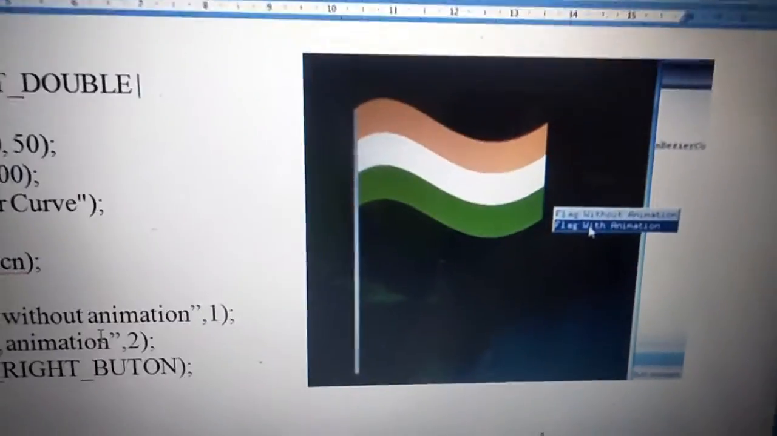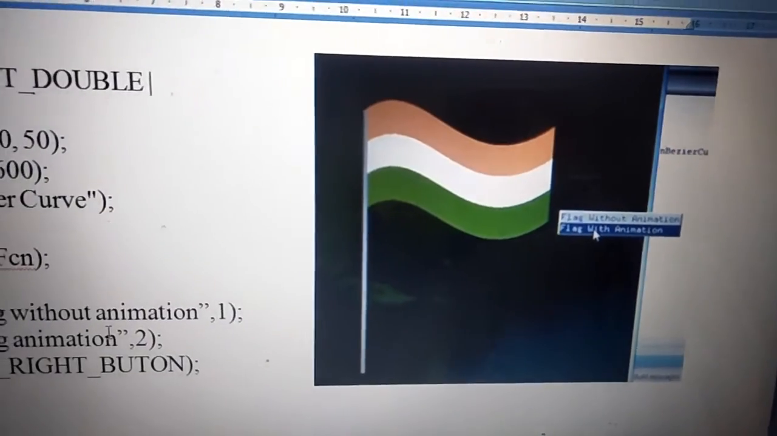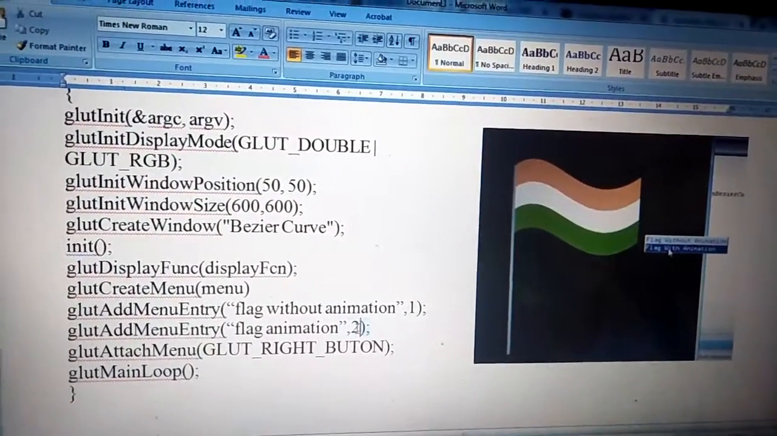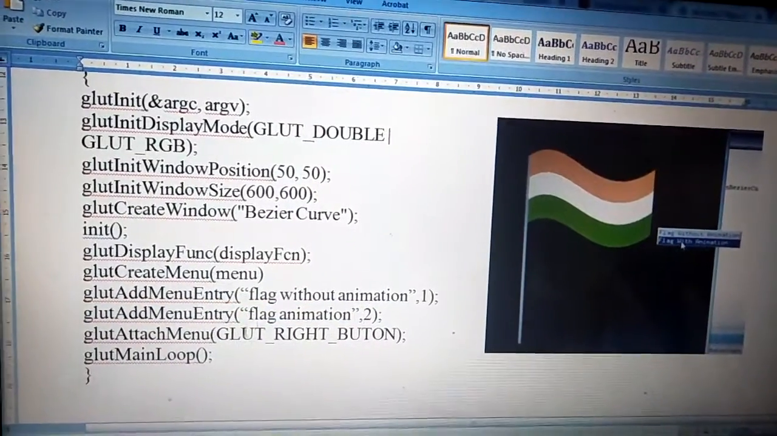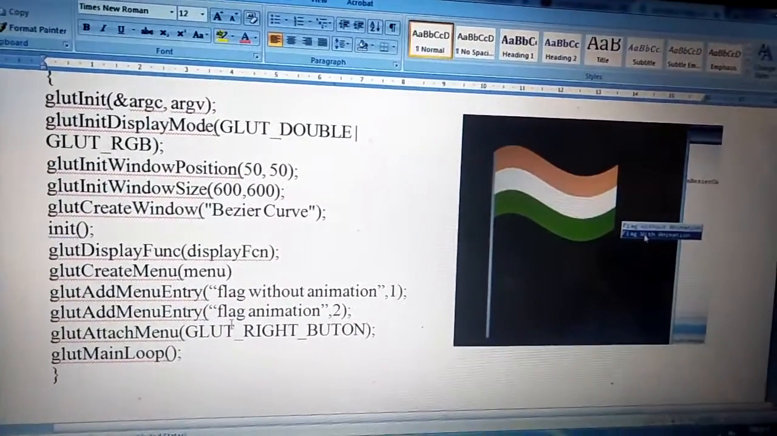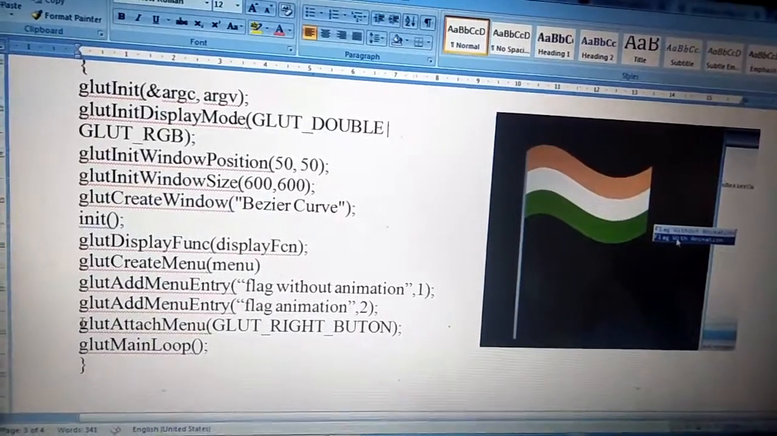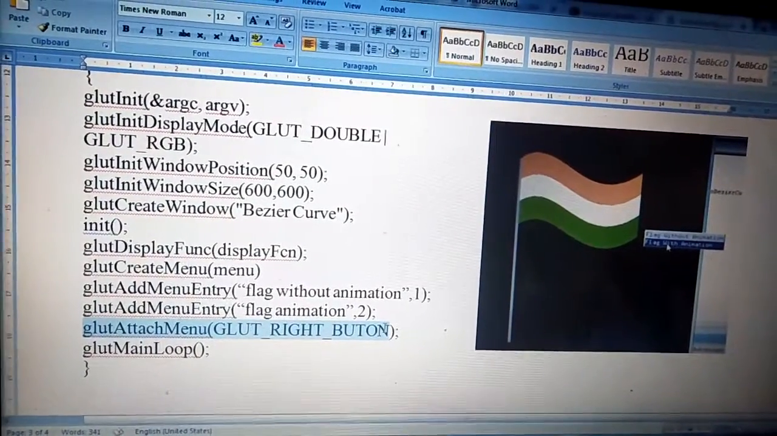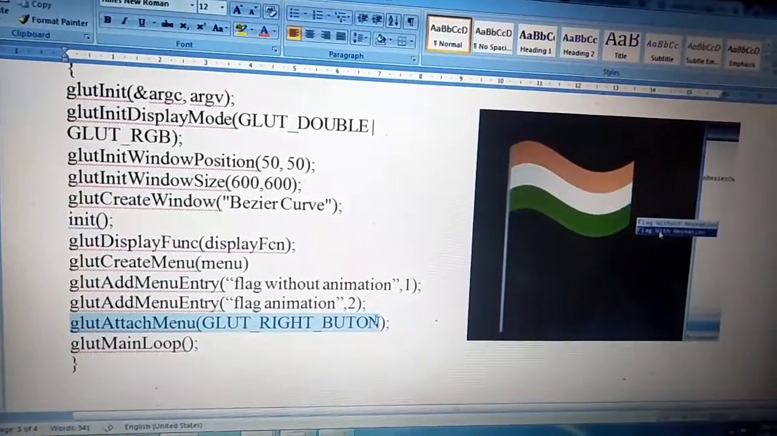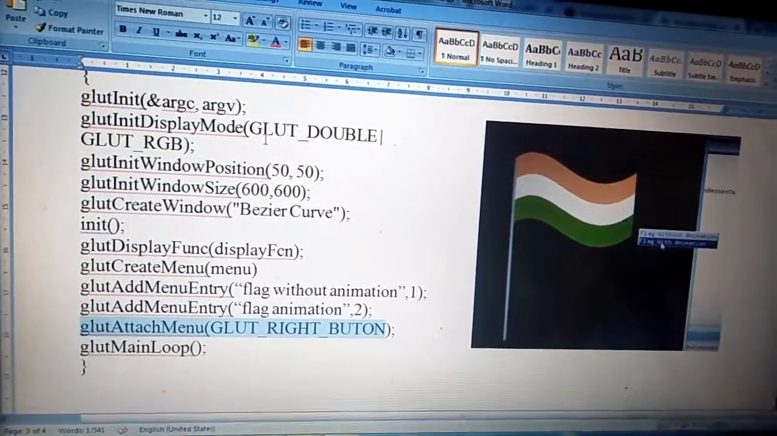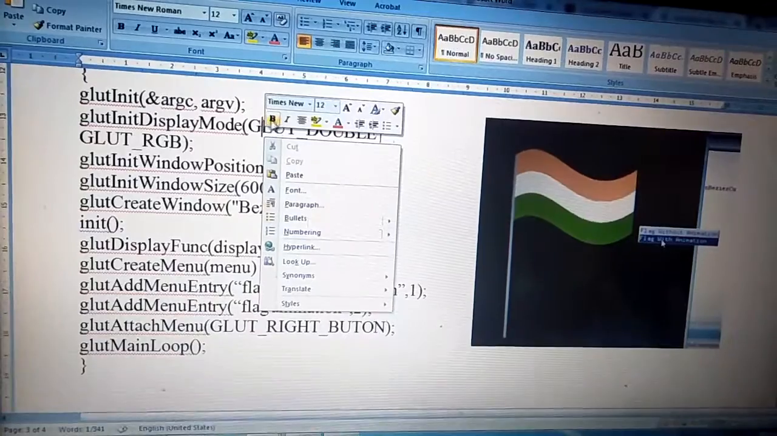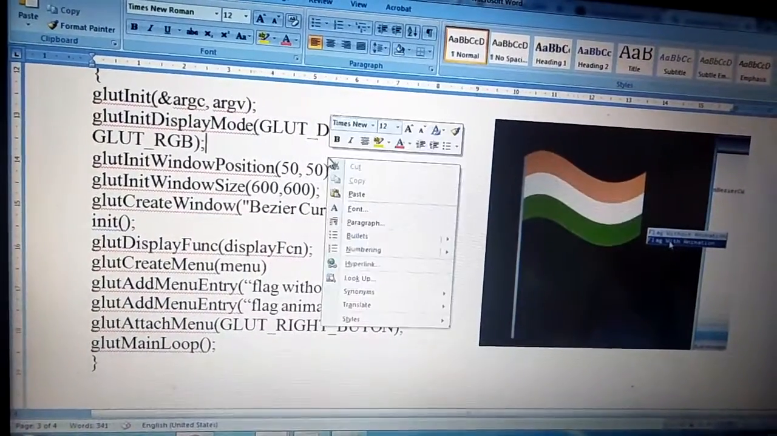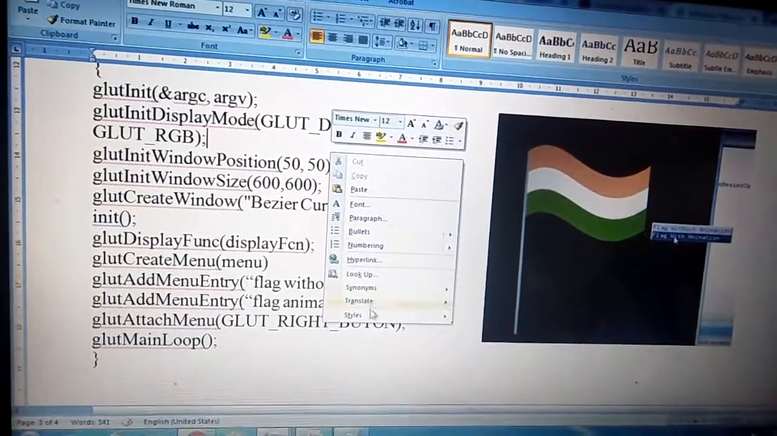So this will be shown here the same. This will be the first entry and this will be the second entry. 2 indicates this is the second entry. So whichever option I take, that acts accordingly. So this I should add to one of the buttons of the mouse. That could be left button, right button or middle button. I'm adding it to the right button. Usually when I right click the mouse button, I'll get this option. This is how it has been added to it. Means on right click of the mouse button, these are the menu entries that are given.